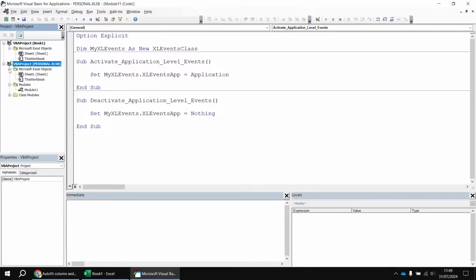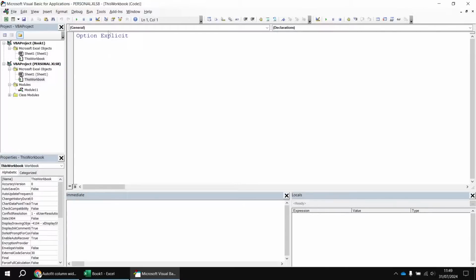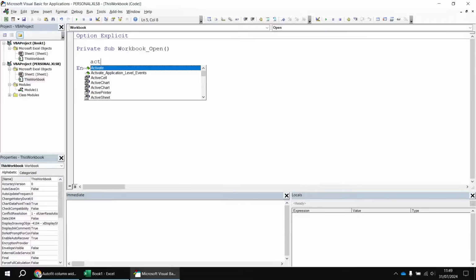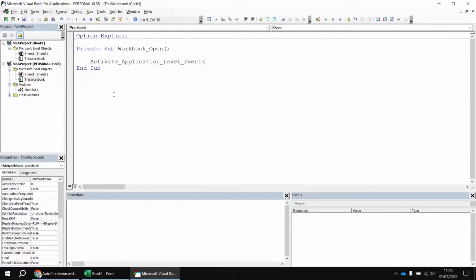So if I look at the Excel objects of the personal macro workbook, I've got a this workbook object. I can double click on that. I can access the workbook object from the drop down list at the top, which generates the default event procedure, workbook open. And then from within there, I can call on any subroutine in the module. So let's look at the activate application level events procedure. So whenever this personal macro workbook opens up, it triggers that subroutine to enable the application level events automatically. Let's give that a try.